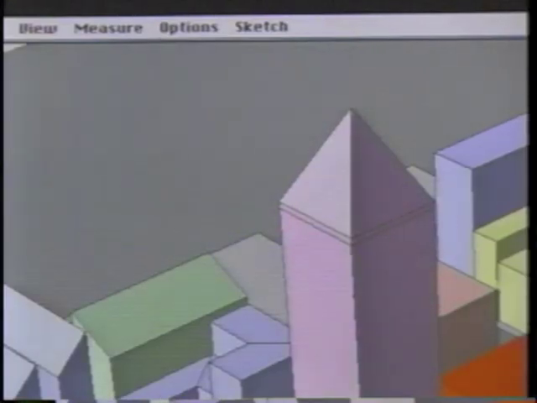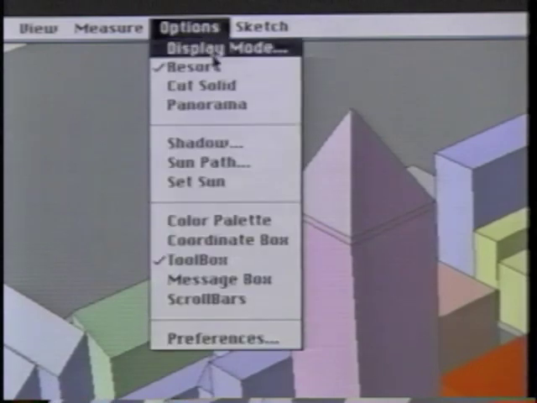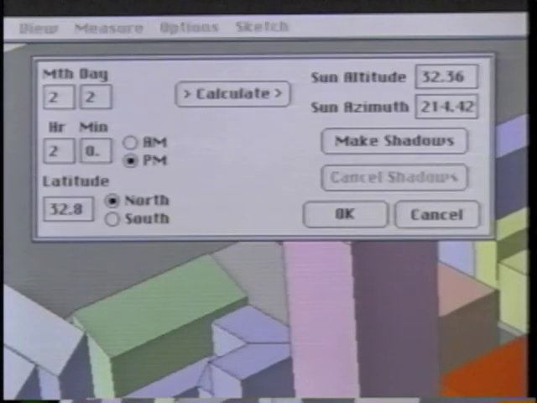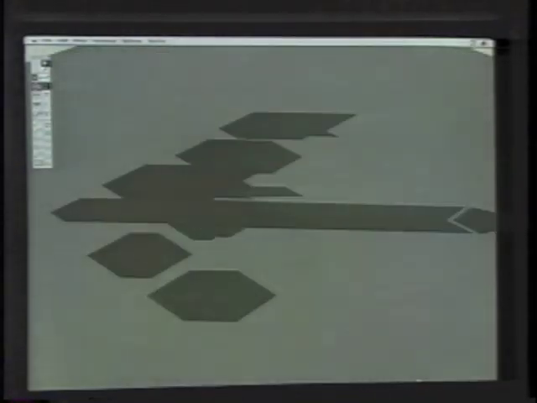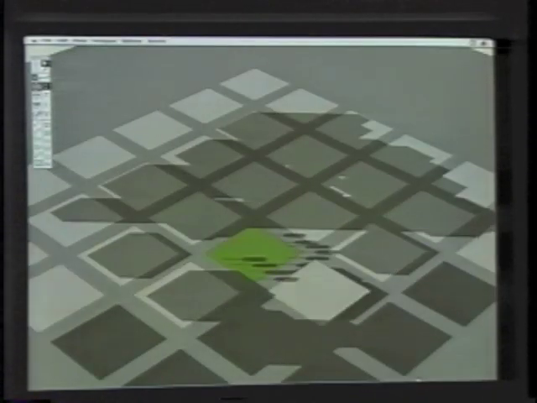Now that we've added this new element, we can use the shadow function to see the effect of the pyramid on the adjacent structures. The program allows you to enter a time or location for precise shadow calculation. We've selected February 2nd, Groundhog Day in San Diego for our shadow study. And now we'll enter the time of day, 3 p.m. Click on Calculate, and then the Make Shadows button. Here's what it will look like.